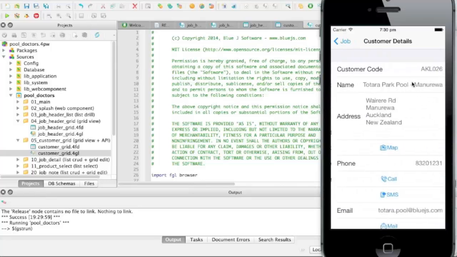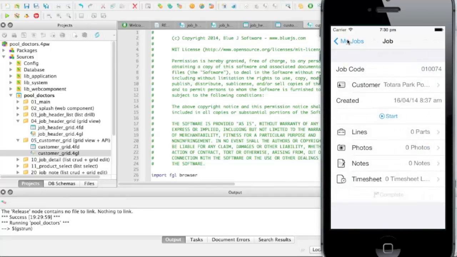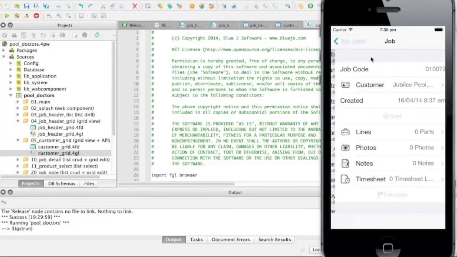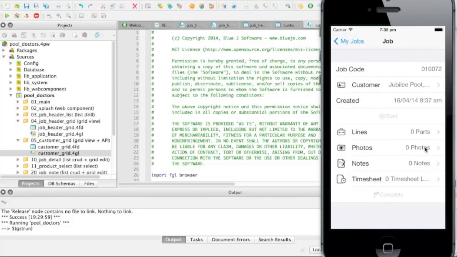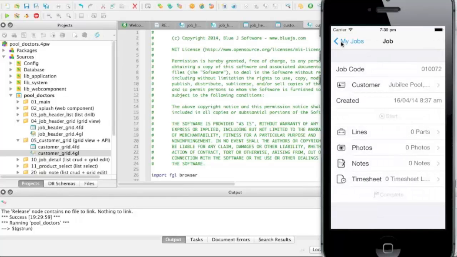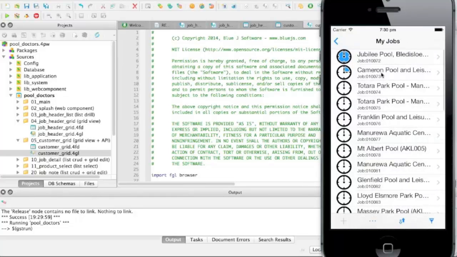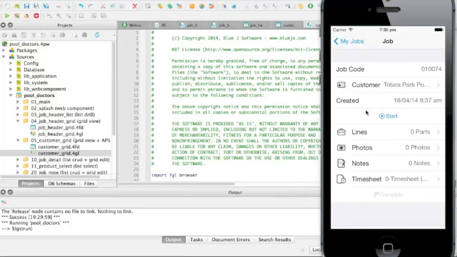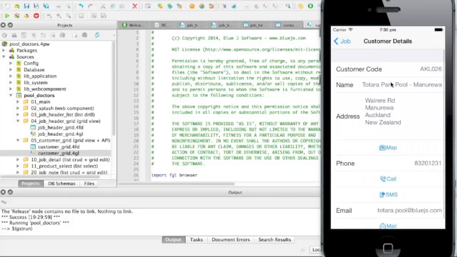And the customer screen is very similar. We're displaying one customer record, and we can do some actions associated with that record. So that's why I call it the grid view pattern. We actually also see it in some completed jobs as well. We could come down and view the lines, photos, notes, timesheets, etc. for a completed job. But I'm going to concentrate on the job header grid and the customer grid.